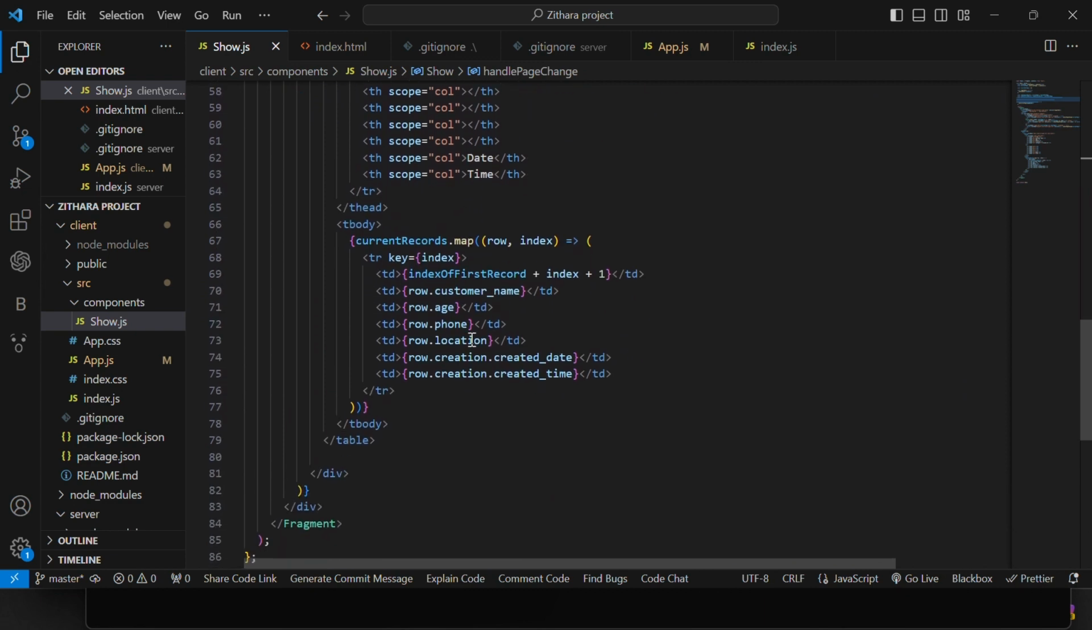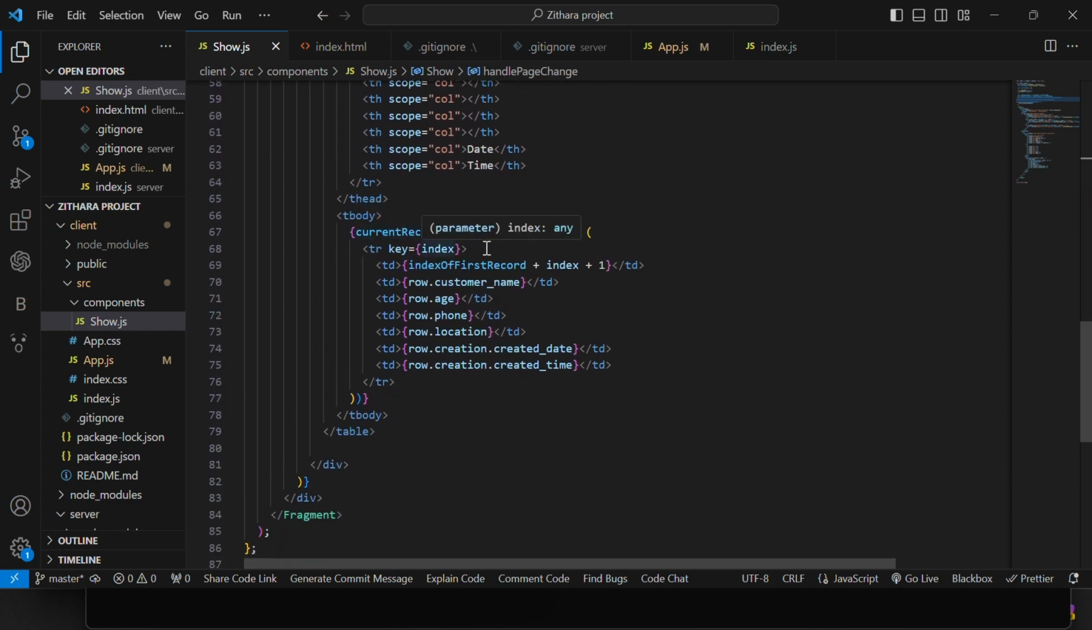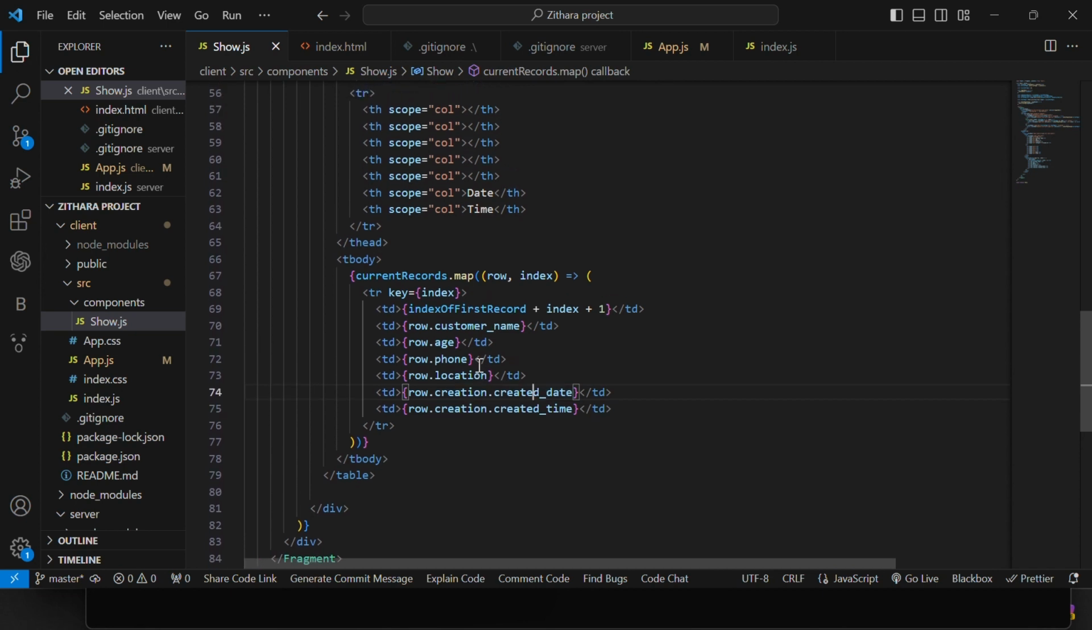Now the current records will have JSON data. Every record is a JSON, right? So every record, that is every JSON, will be mapped to a row, and from every row we're individually accessing each item. Since creation is also a JSON, we need to implement this syntax. Every row has its own index, so the serial number should be the index.